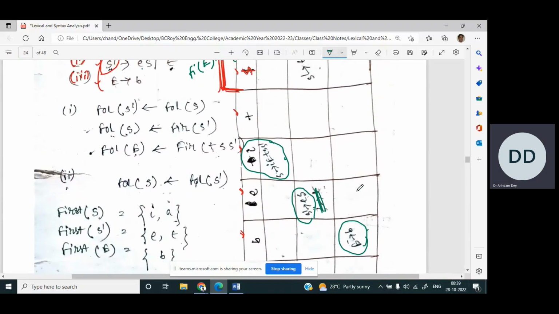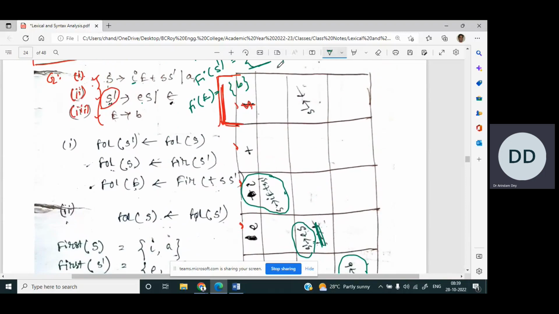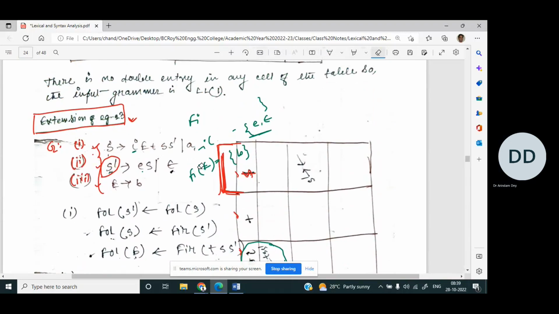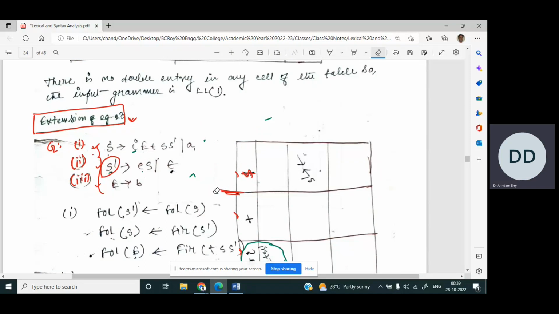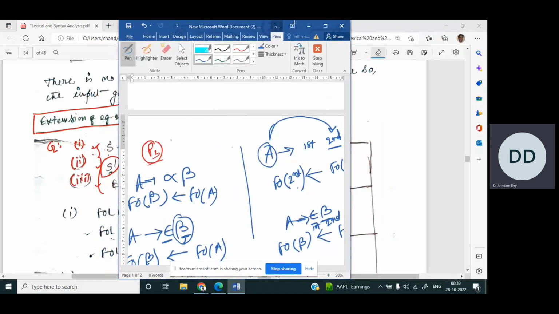Now, what is our main motive here? We have to calculate the follow of S dash, right? Now I am erasing the extra part over here, so that you can track all the portions easily. Okay, so I will be writing here in this portion back to back.